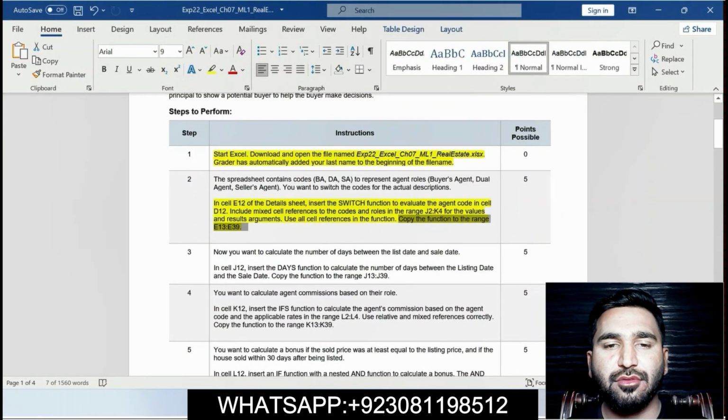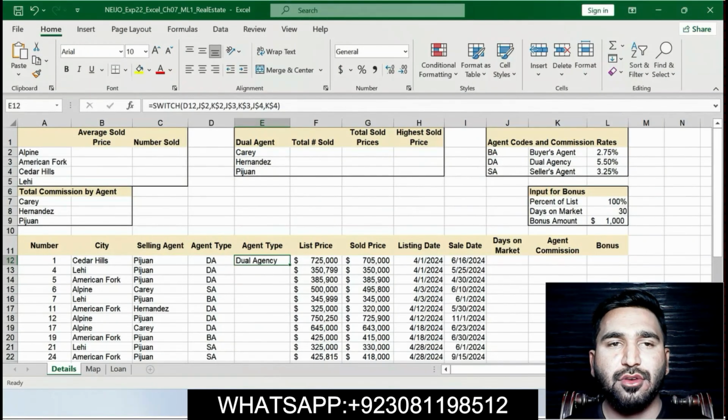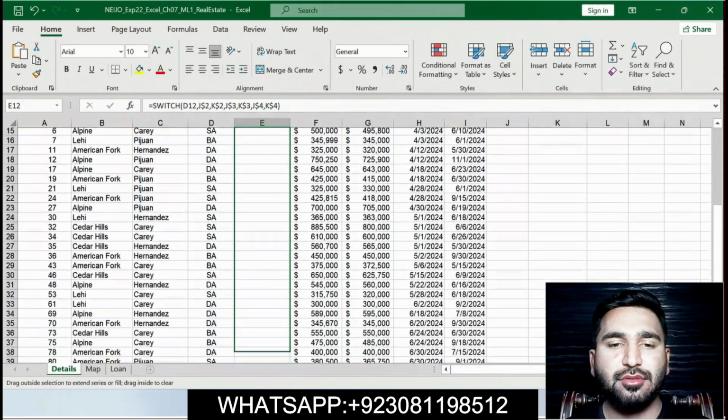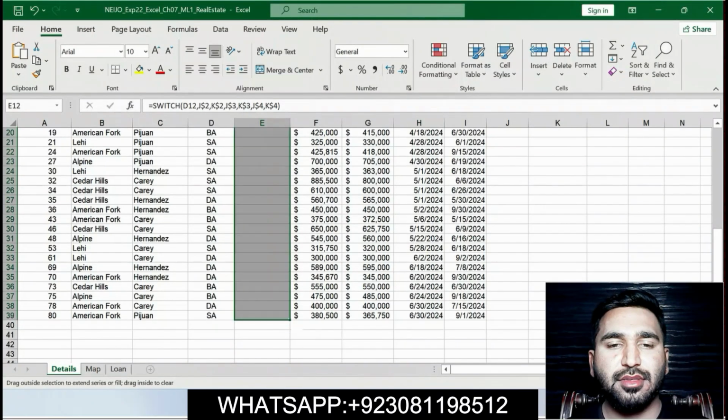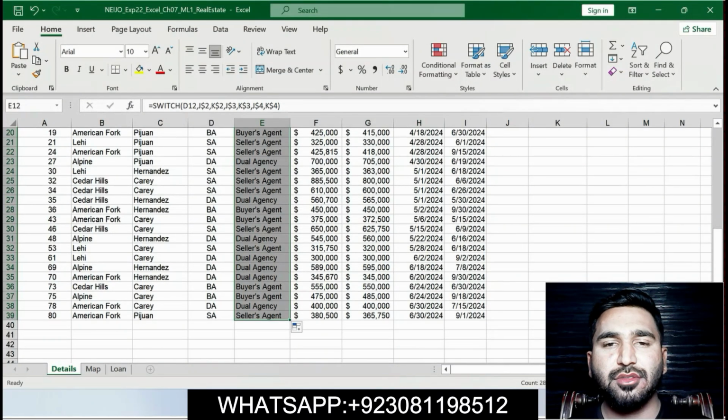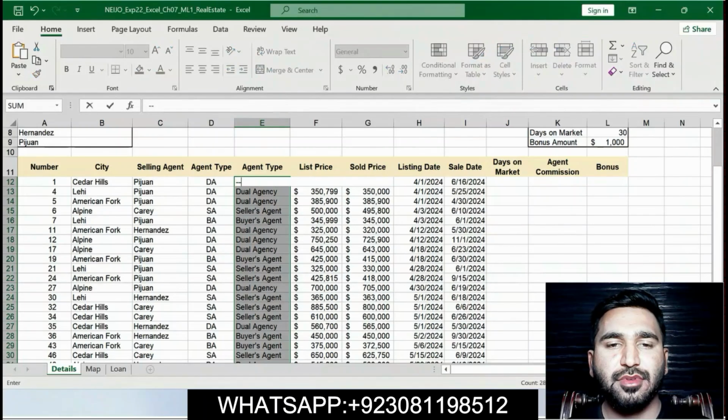Okay, copy the function down through E13 to E39. Okay, this is good now. You can see this. Now moving on, next question is question number 3.